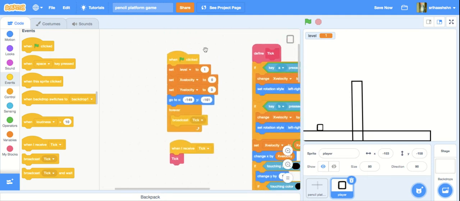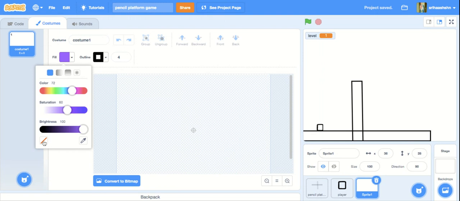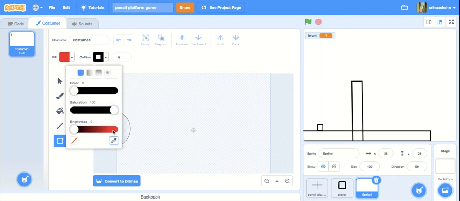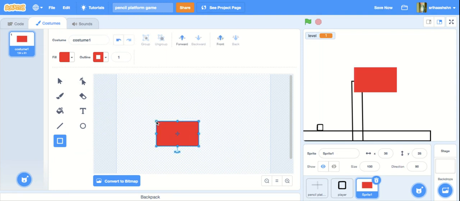So when I receive tick. So we need a changer. So let's paint this part. To color this color, and use another color picker, just like this. Alright. So let's begin. Make it square.